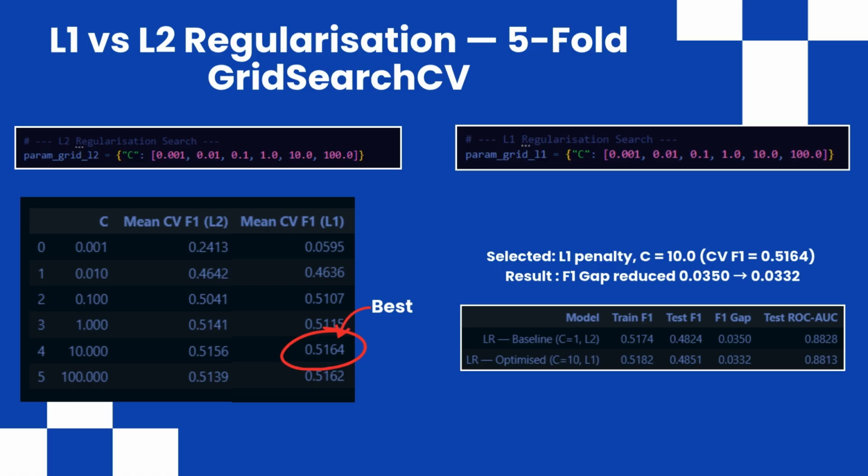To overcome this, we apply three techniques. First, regularization for LR. We search both L1 and L2 penalties across 6 values of C using 5-fold grid search CV. The best one, L1 with C equals 10, was selected with a CV F1 score of 0.5164, which reduced the F1 gap to 0.0332.